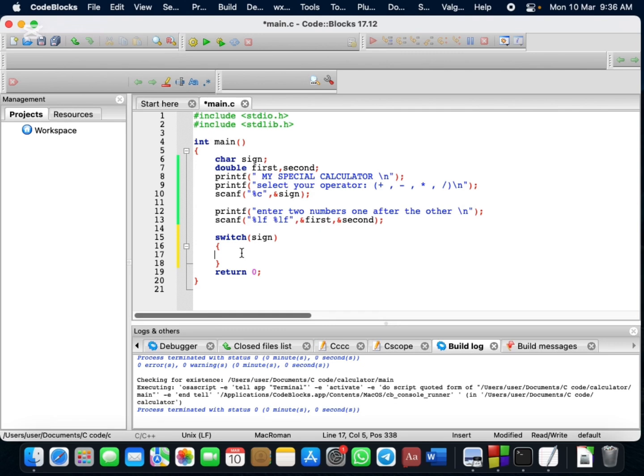Now I want to be switching sign. So when you want to switch, I'll put the case, the first case. So I'll say case. What is the first case? Let the first case be plus. So I'll say case plus. After I put my case clause, plus, I'm going to put this colon.